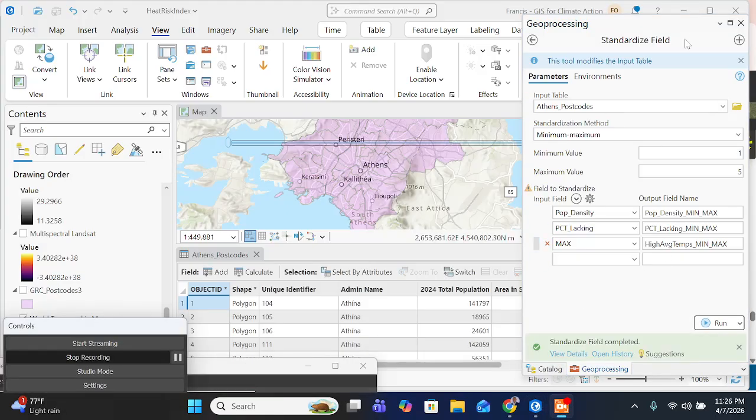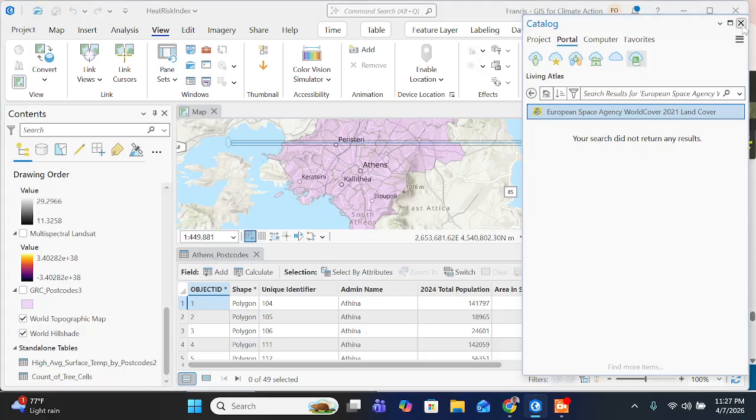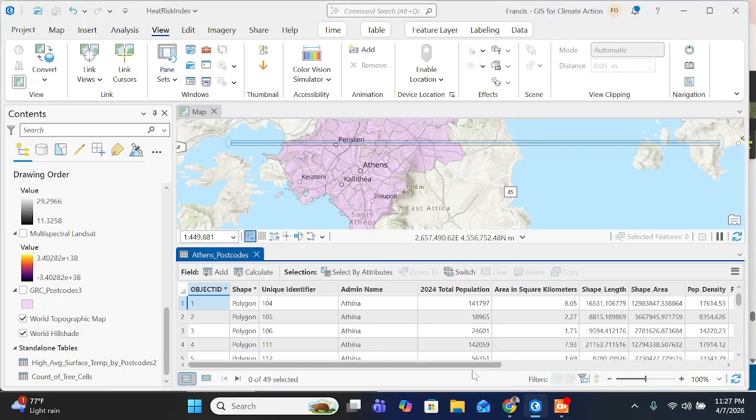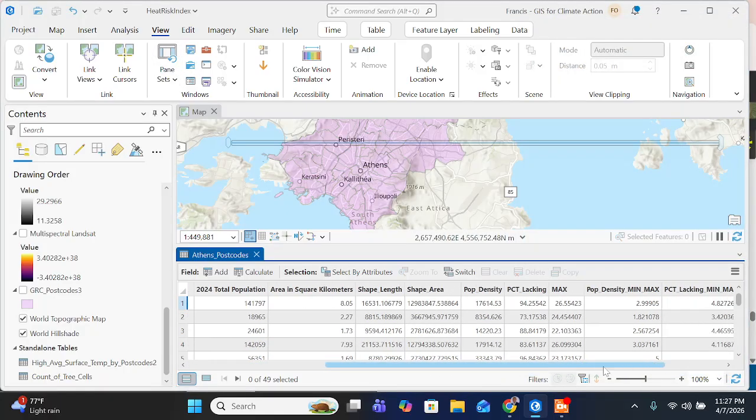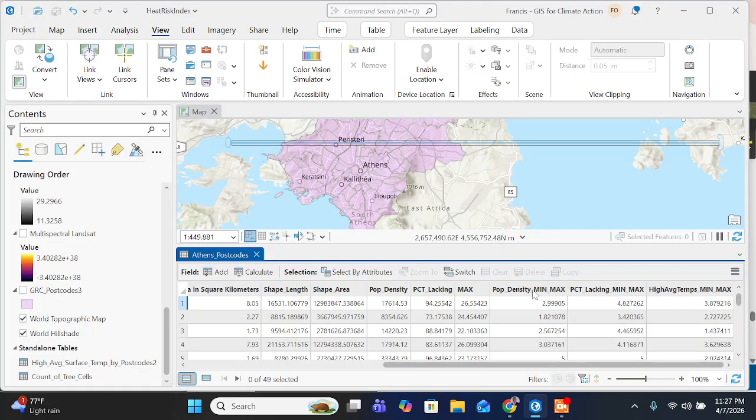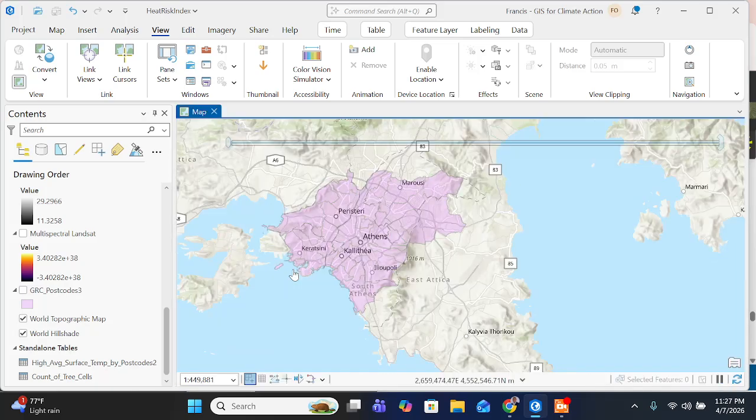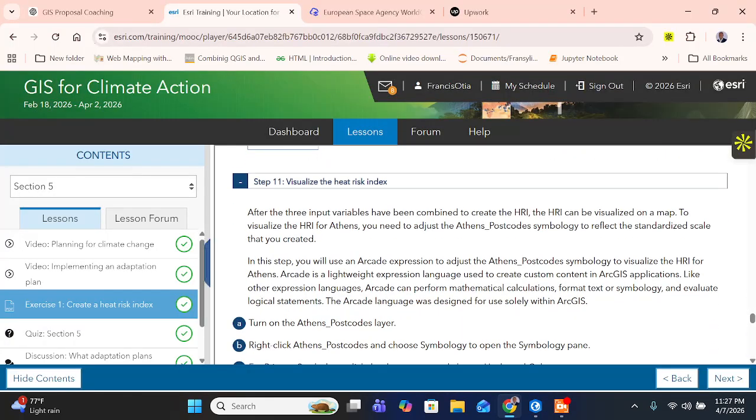So we are through with the analysis. Let me just close here, and you can see the three new fields: population density min to max, PCT lacking min to max, high average temperatures min to max. So we are good to go. So we're going to step 11, visualize.